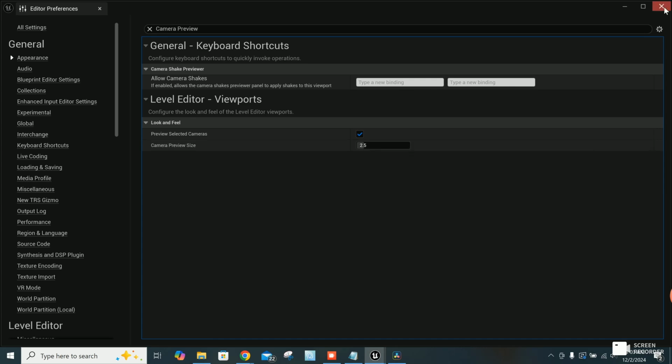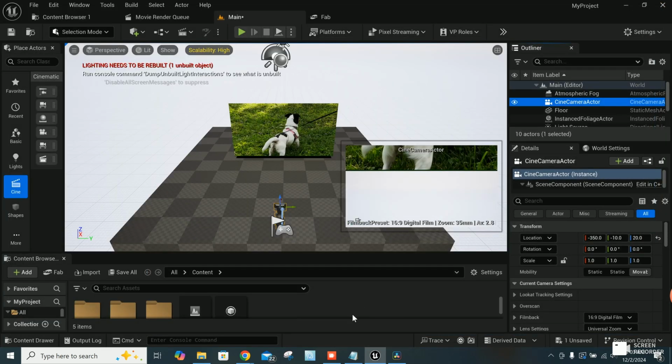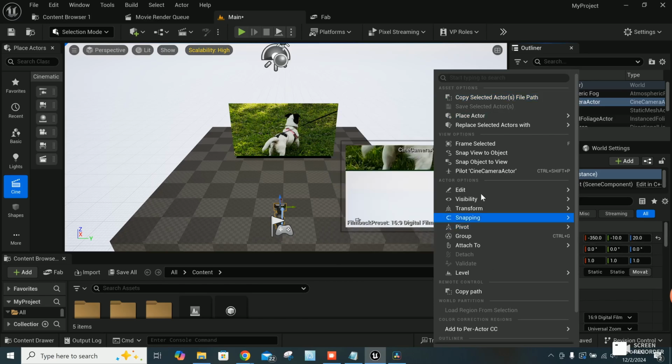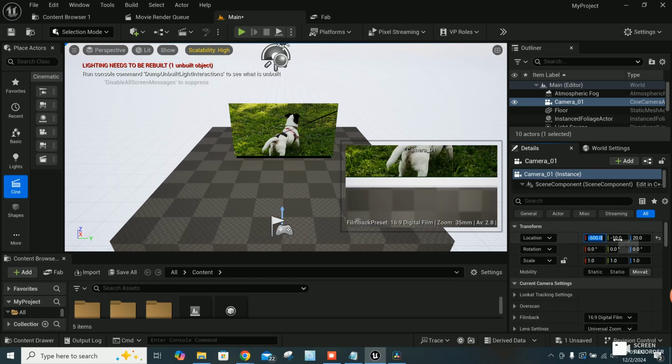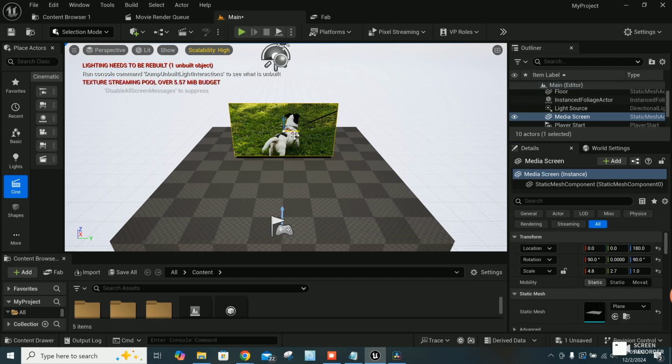Enter. Close. Now you can see it's a decent level. Let's rename our camera to camera_01. Alright, now we got to position our camera, so we'll set that to -600. Set this to 0 so it's in the middle. And raise this number to the level of the plane, which is 180.